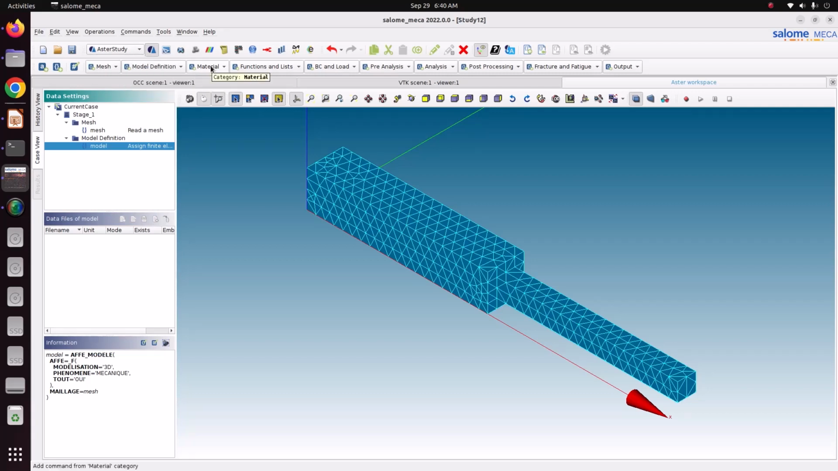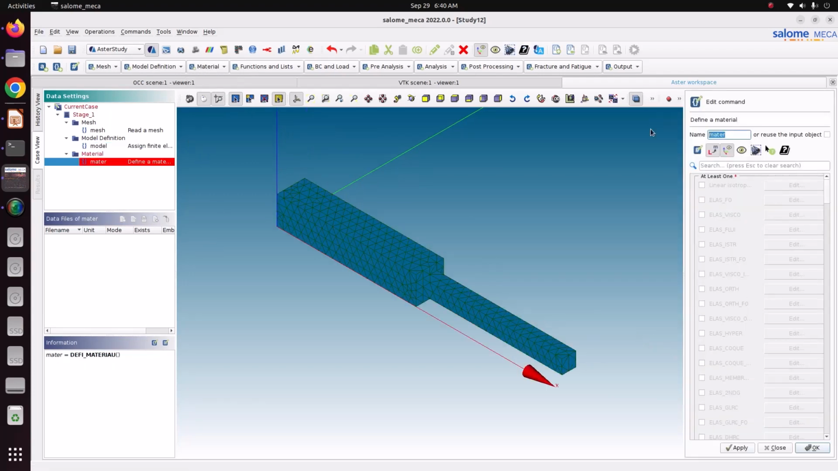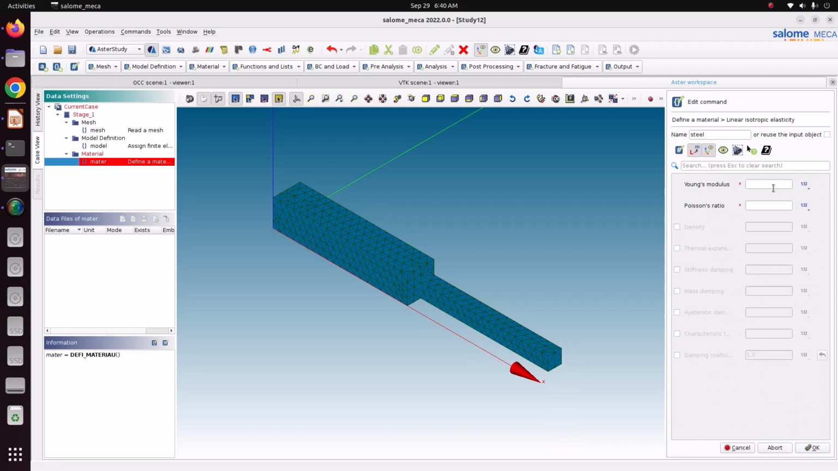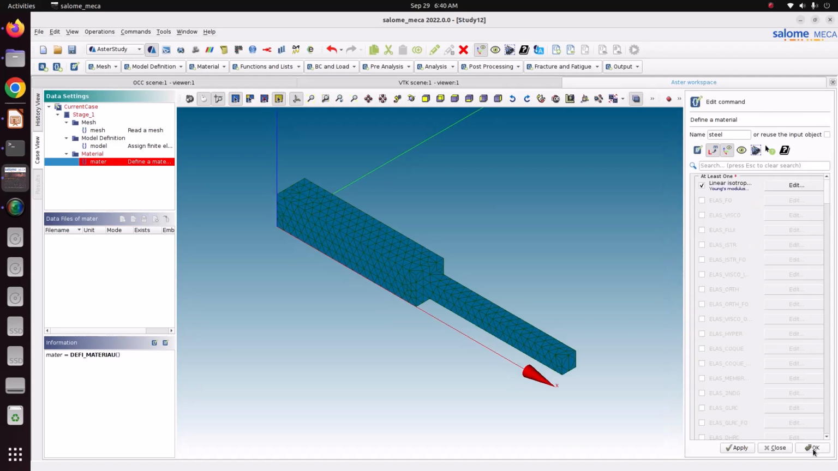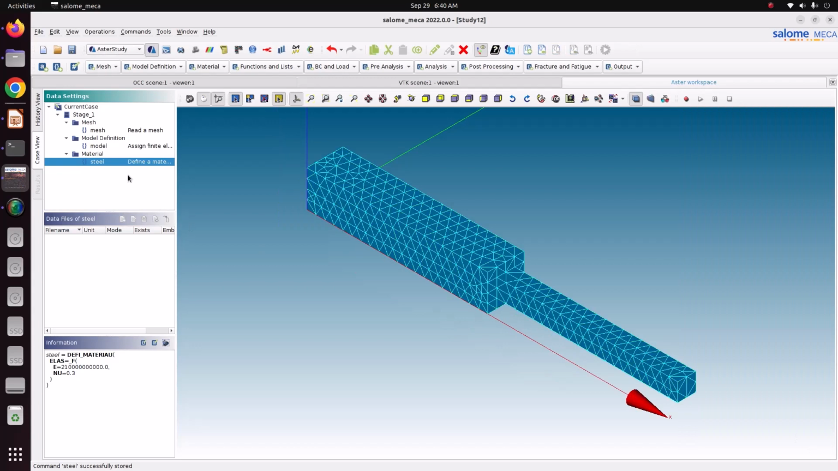Now we move into material. First we need to define the material. We have two materials, so we need to define them one by one. First material is steel. Young's modulus is 210 e power 9 and Poisson ratio is 0.3. Make it okay. So just apply it, save okay. The first material we have done.